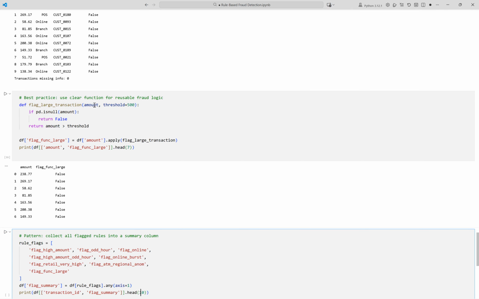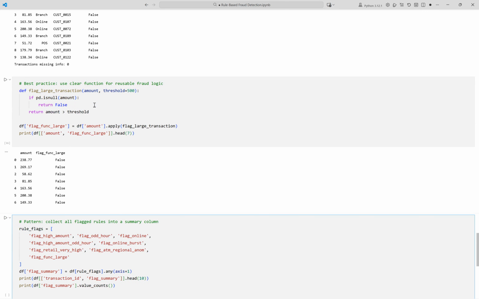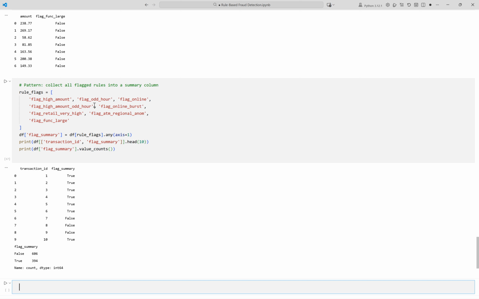Running the cell now. This output shows a new column, flag_summary, which combines several individual fraud detection rules to indicate if any rule flagged a transaction. Notice that out of 1,000 transactions, not shown fully here, 394 are flagged as suspicious, while 606 are not, providing a quick overview of potentially risky transactions. This helps us efficiently summarize multiple risk signals and focus our attention on transactions most likely involved in fraud. How would you summarize which rules triggered? Try building a text summary instead of just true/false.